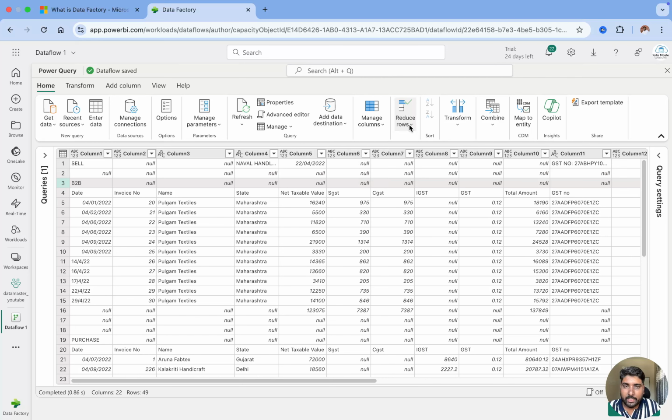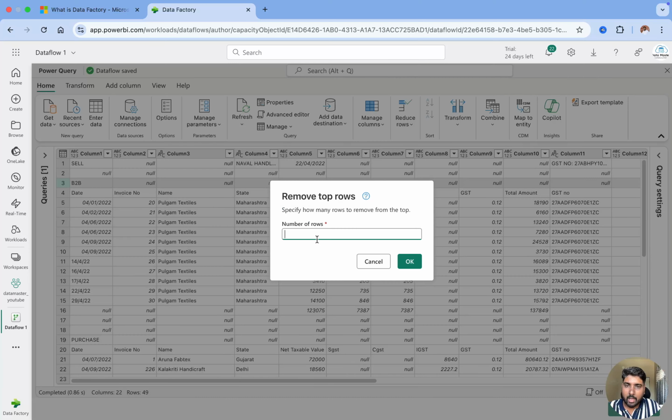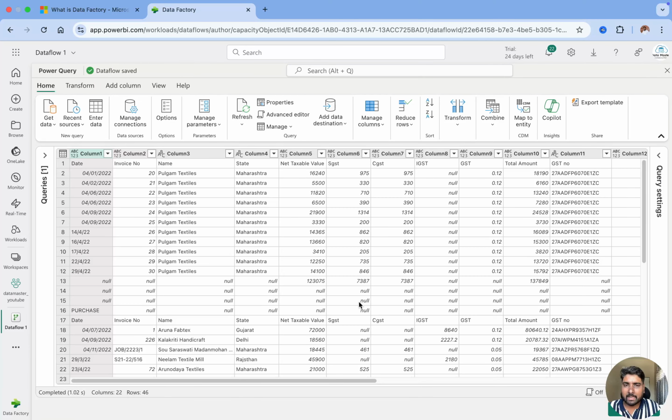If I click on reduce rows, you can see we have remove rows. Yeah, I want to remove rows, and I want to remove top rows. You can just click on it. And how many rows do you want to remove? Beautiful. I'll say I want to remove the top 3 rows. I'll click OK, and with a few clicks, you can see all the top 3 rows have been deleted.